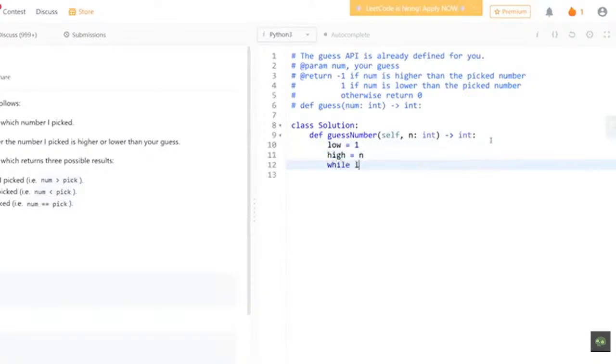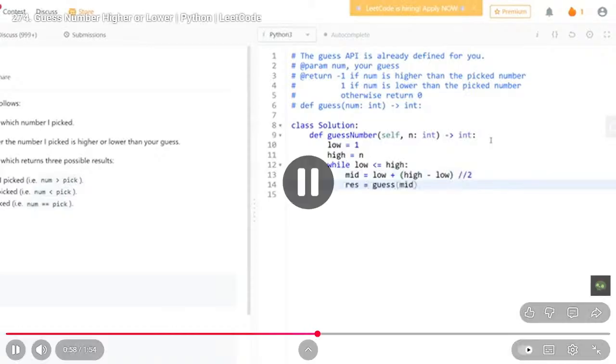After that, we check while our low is less than or equal to high. If it is, we create another variable mid equal to low plus (high minus low) divided by 2. So we find our mid variable and then we check result equal to guess(mid).